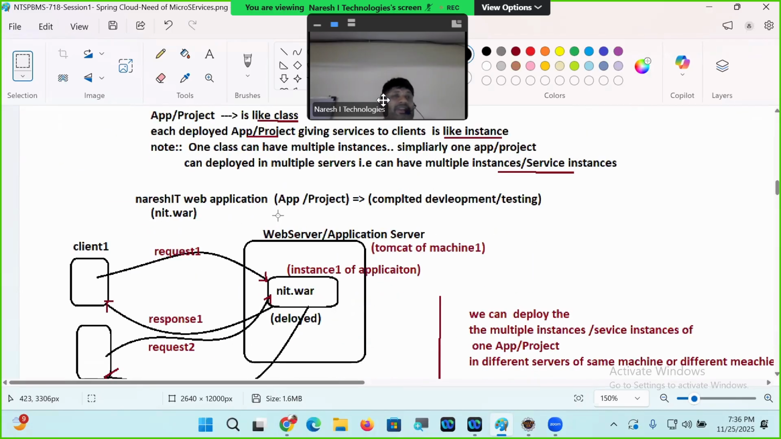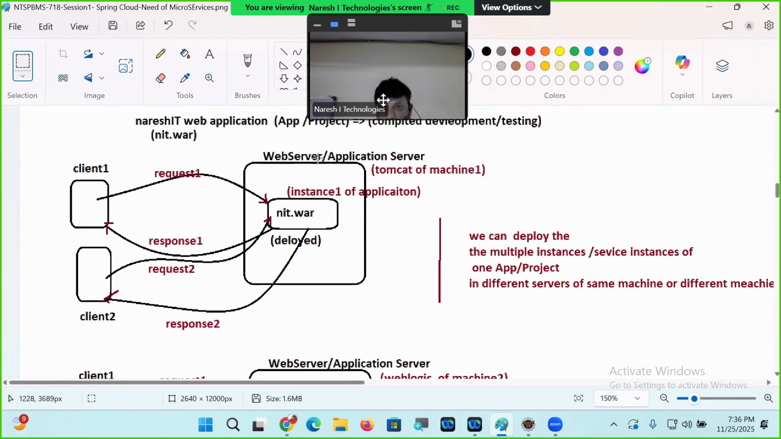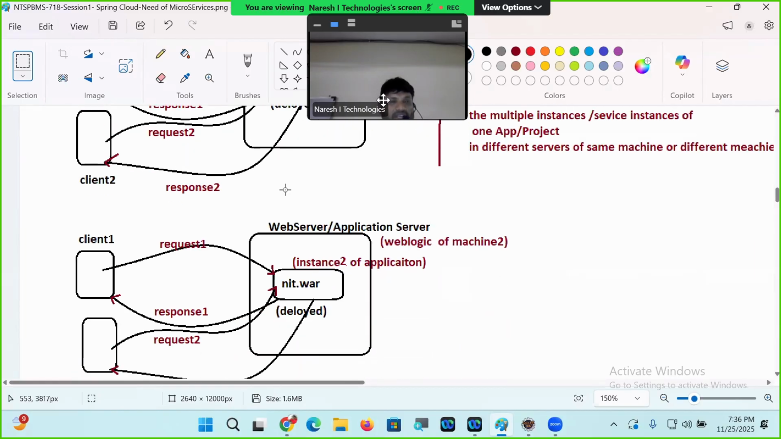Naresh IT web application project has completed development and testing. Okay, that is deployed in how many places? Check it out: web server 1, application server 1, web server 2, application server 2. This is my first WAR file. This is my second WAR file. In total, how many WAR files are there?